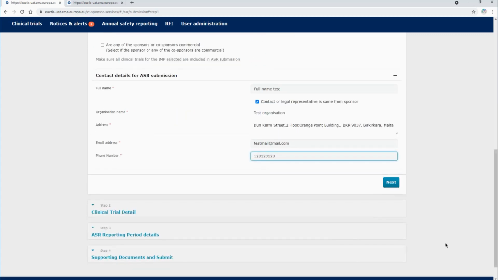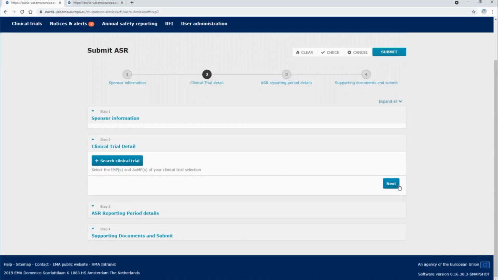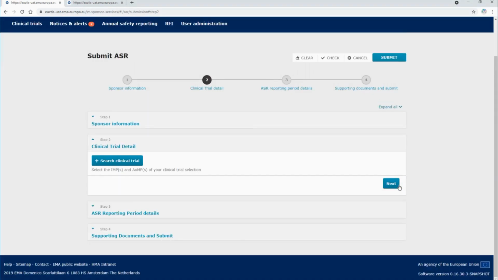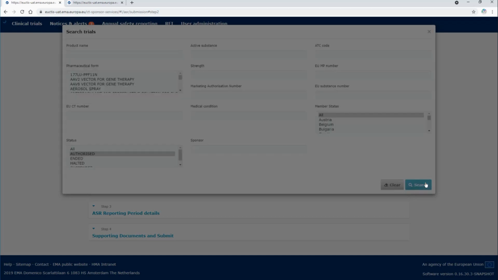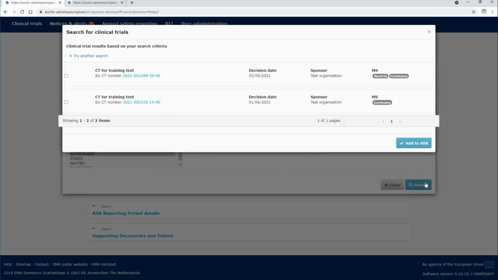To go to the next step in the form, you can either open it directly or click on the next button, present in each section. In the second step, you need to fill in the clinical trial details. By clicking on the Search Clinical Trial button, a trial search window will pop up, which you can use to search for the trial. The only condition is that the selected trial must have been authorized. In this example, we look for the authorized trials of the selected sponsor organization. After clicking on Search, you get a list of trials that satisfy the search criteria.